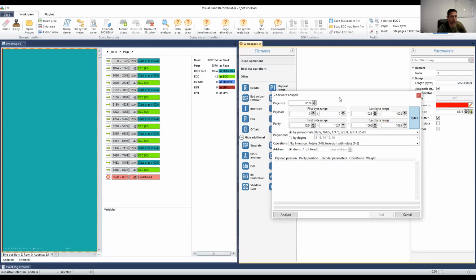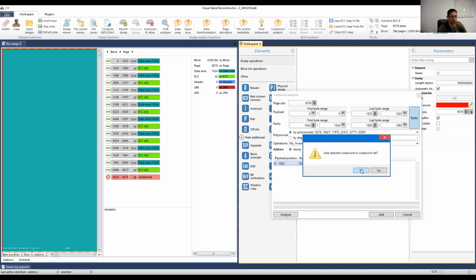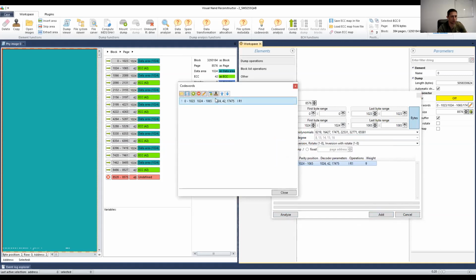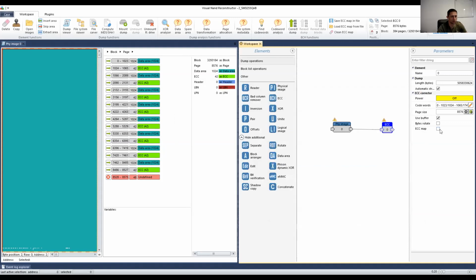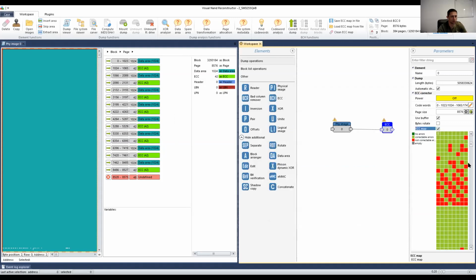And that's it, basically. Analyze. Something is found. Probability is quite low, but let's check it anyway. Yeah, there are no other versions, other variants. Okay, so it's here now. ECC map.